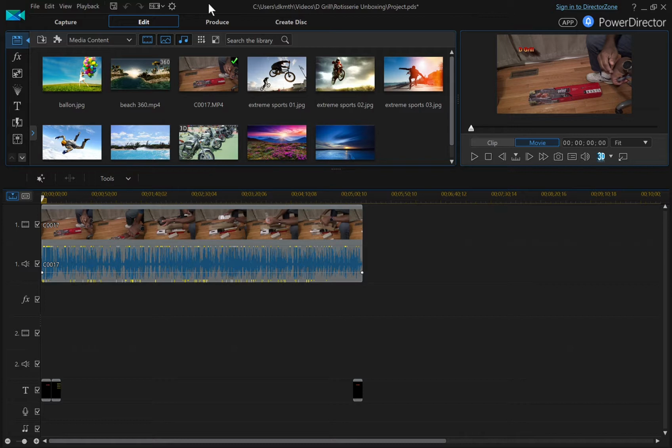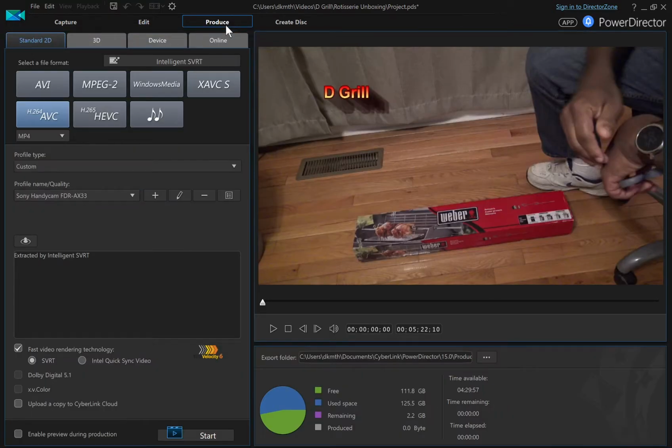But basically, the two things that I want to compare for speeding up rendering in PowerDirector are the SVRT option, which is Cyberlink, who makes PowerDirector, their proprietary rendering speed up option, and also Intel QuickSync, because the Intel QuickSync video option was one that I had as a rendering speed up option. If I go to produce, I'll show you here. I have fast video rendering technology, SVRT, which I already set up, and Intel QuickSync video.